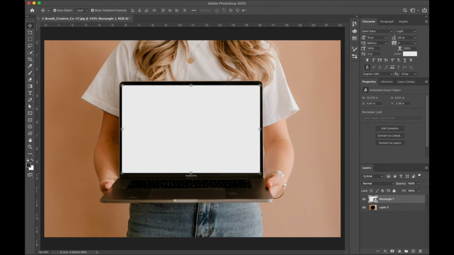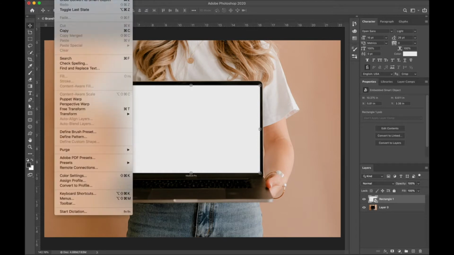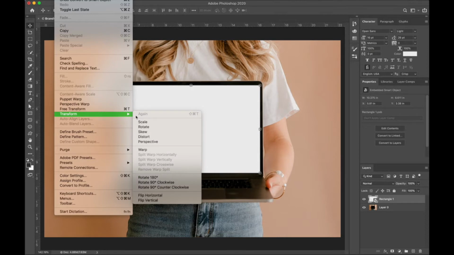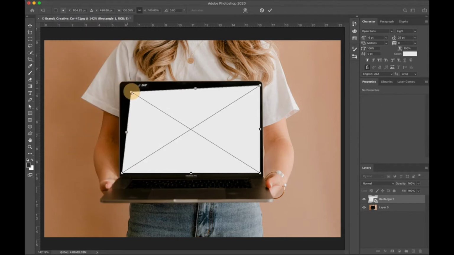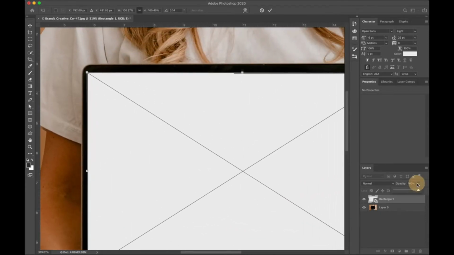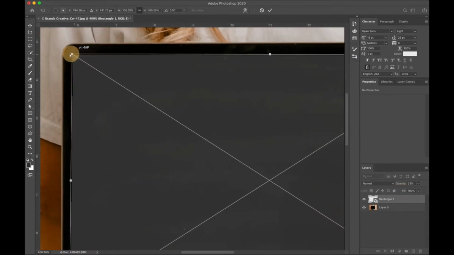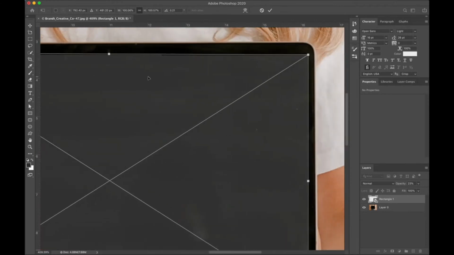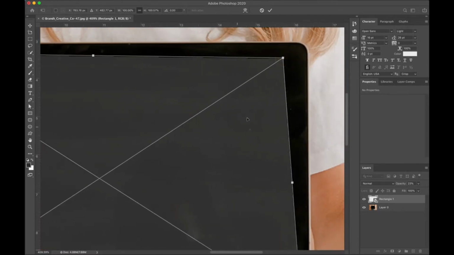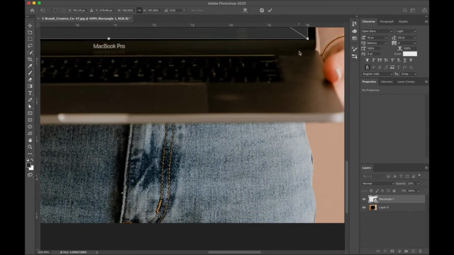Next, you are going to go up to Edit and go down to Transform. And then you are going to select the Distort button. So this way you can distort your shape into whatever angle you want to fit your mockup. It helps if you decrease the opacity, and it really helps if your screen is on so you can actually see where the borders are. We're just kind of guessing here, but that's okay. You can do whatever you want.